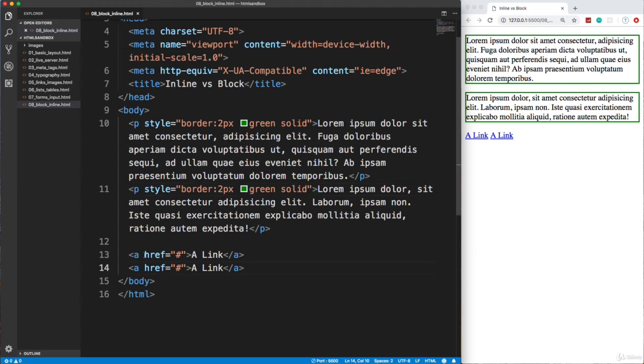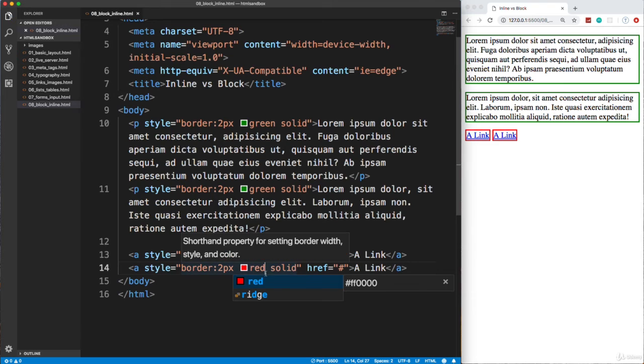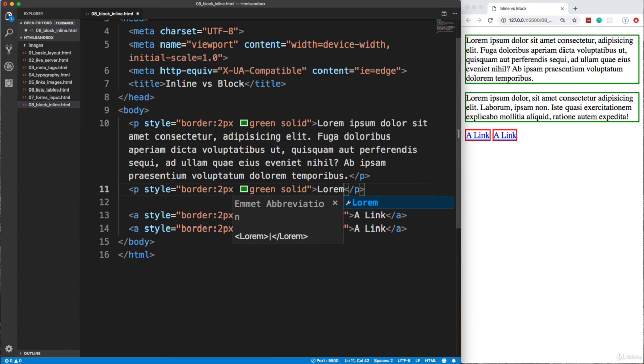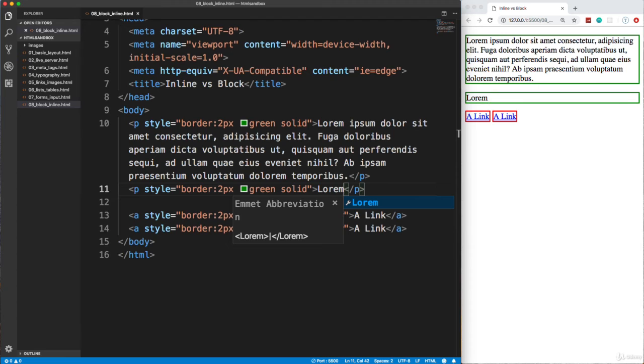Now let's add a red border to the link. So I'm just going to change this to red and save, and you can see that it doesn't go all the way across. Now you might be saying, well, these paragraphs are long, they reach all the way across the page, but this doesn't, the end doesn't. If it were inline, the next one would start right here. So even if I just had a one-word paragraph and I save, it goes all the way across. Okay, so that's the difference, and it's very important to understand that.